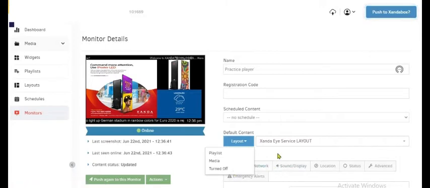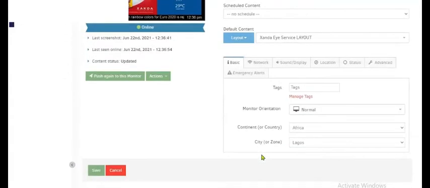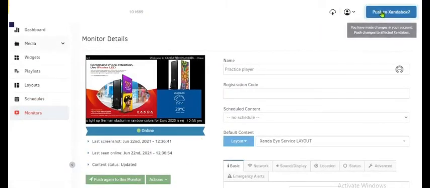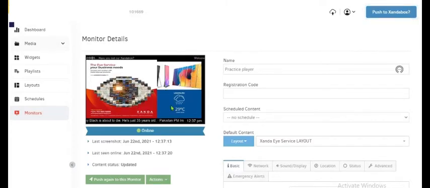When I click turned off, it doesn't respond immediately until I come down here to save, or I just go straight to push to Xandadeck. As soon as I do this, it reflects on the screen that it is receiving a command at the bottom right, which I'll show you eventually, and then the screen goes off. So when the screen goes off, what you have is a blank image, pitch black, which shows that yes, the screen is off, and it shows you as turned off.